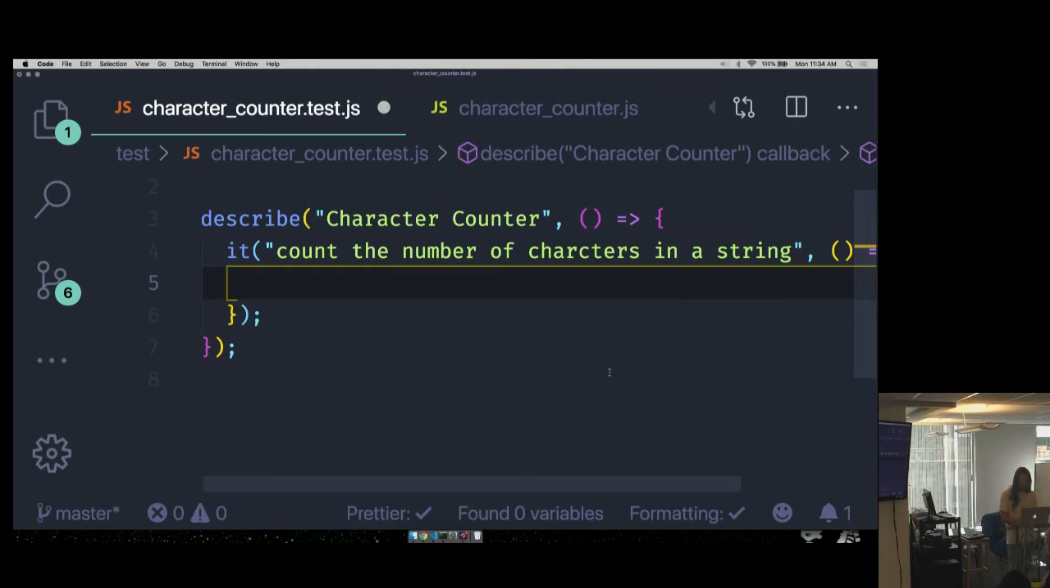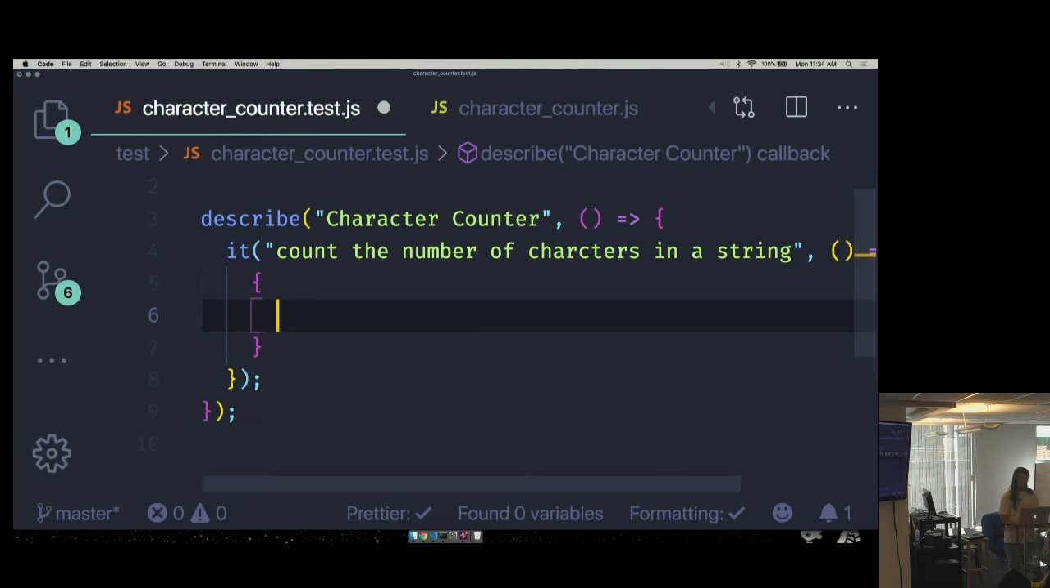So I have to think about what is the return value of this function. What's going to go into it? What's going to come out of it? What's going to come out of this function? Number of characters in a string. Yeah, but I think we have to track each character with the number for that character, right? So an object, cool, yeah. And that object, maybe I just start to think about what does that object look like.